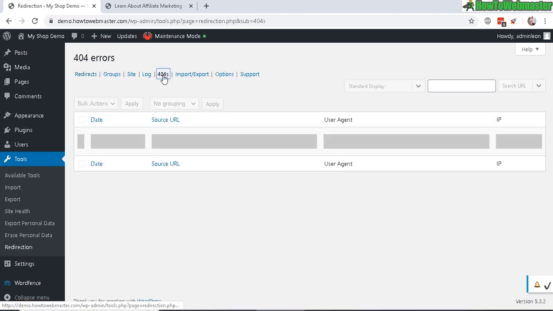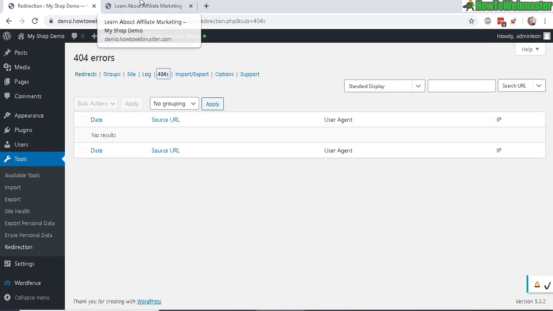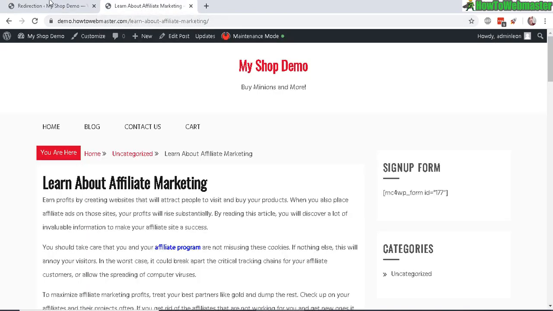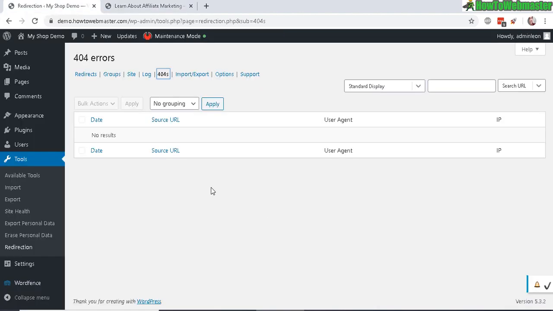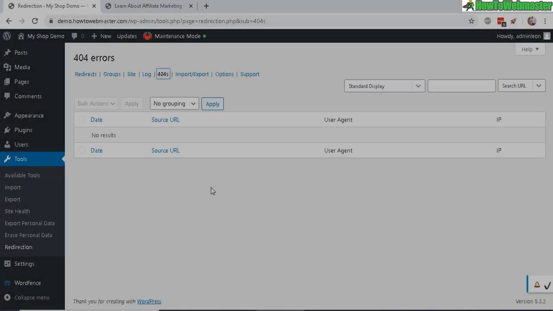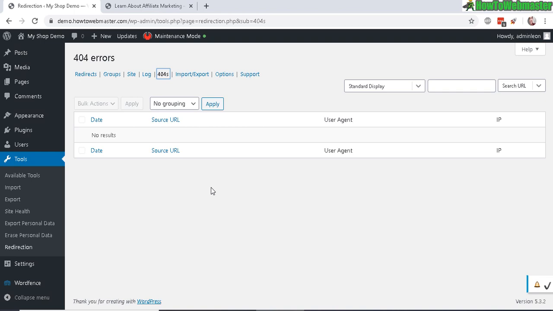And the 404 errors here. Once you start getting traffic to your error pages, it'll show up here. Then depending on how many hits you get, you can set up a redirect to new relevant content for your visitors to see. Otherwise, they land on a dead page, they will just exit without a doubt. So this is a good way to capture those visitors. Okay, so that's roughly how you use this plugin.